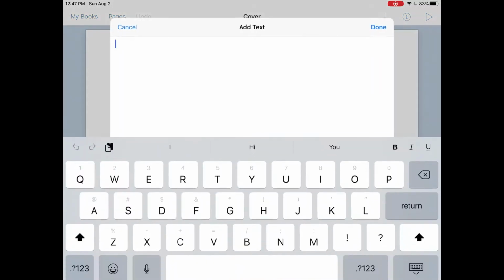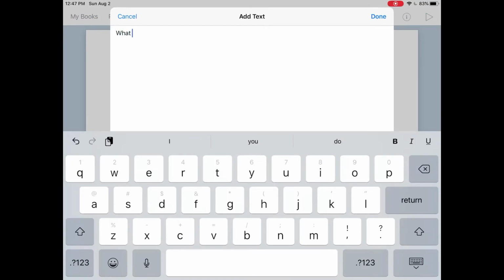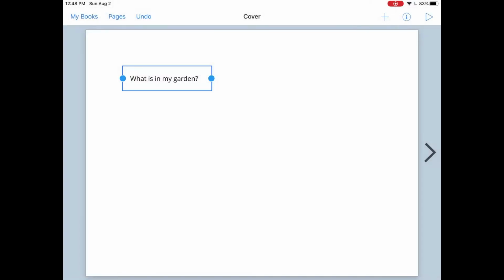So I'm going to click on the text tool, and I'm going to name my book, What is in My Garden? So I'm going to pose a question to the students. And then once I have that there, I'm going to say done, and it'll appear on my page. Now, I'm going to go add a second box because I want to have whoever created this book. So I'm going to click off onto the white, and my little box disappears around my words.